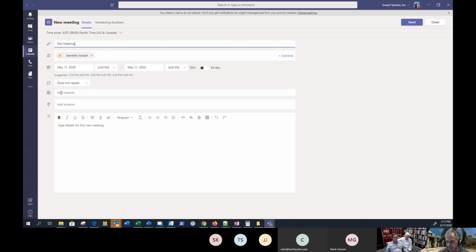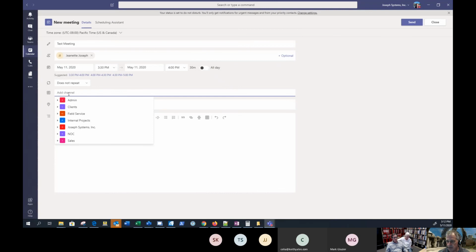And one other nice feature here is you can add a channel. So if you want to associate this meeting with a specific channel, then the history of that meeting goes to that channel, gets saved there, and people can go and reference it. So if you're doing chats within the meeting, that gets saved. If you record the meeting, then that would be saved there, and people could access it from there. So adding a channel is useful sometimes because it gives you a point of reference.